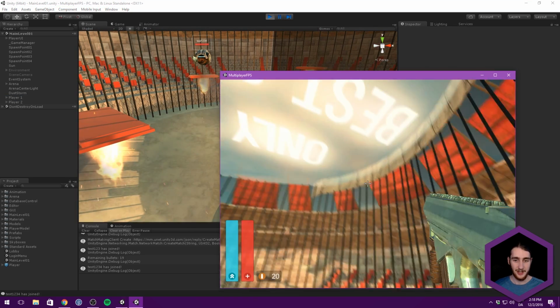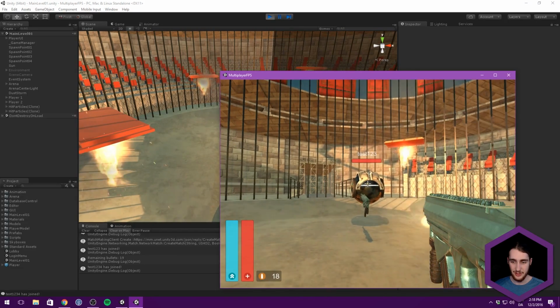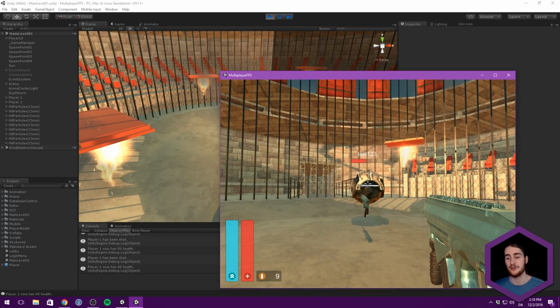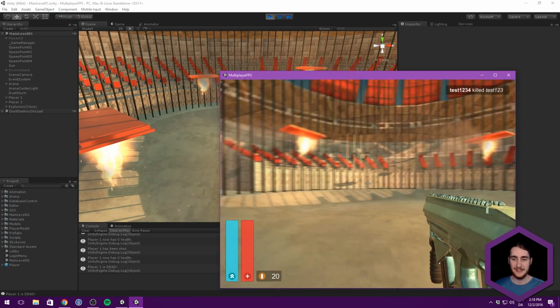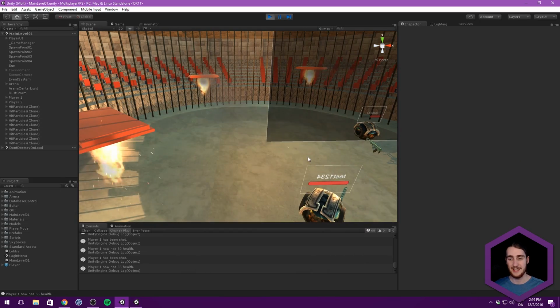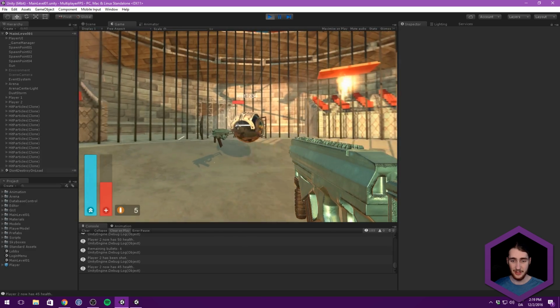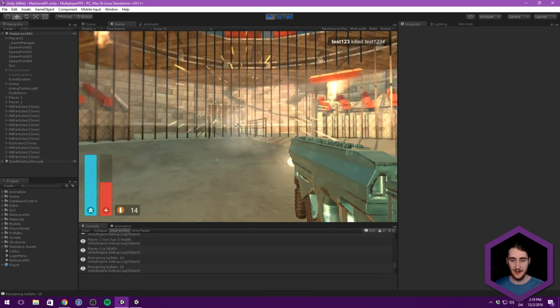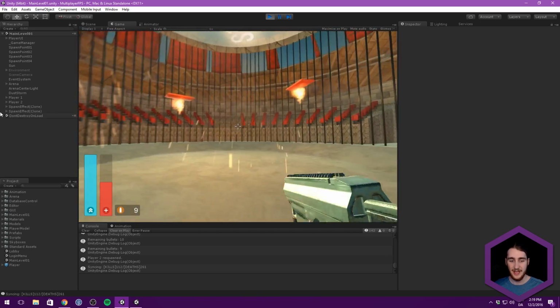Awesome. So our other player is in here, and I should be able to just shoot this guy, and you can see the health bar goes down in the appropriate direction, and we can kill him, and he disappears correctly. So everything is now working, and it should be the same for the other client here. Awesome. Great.